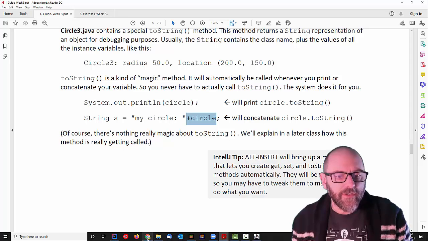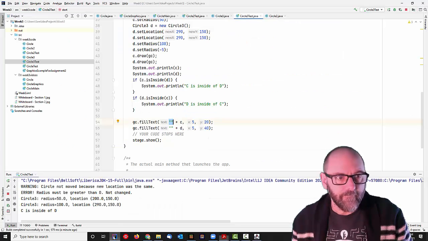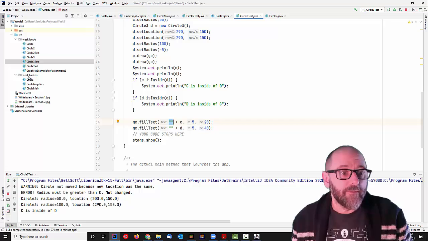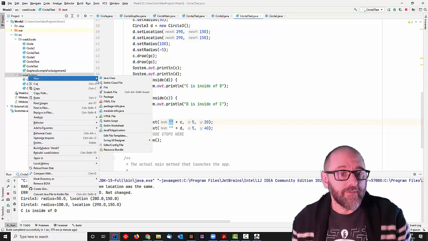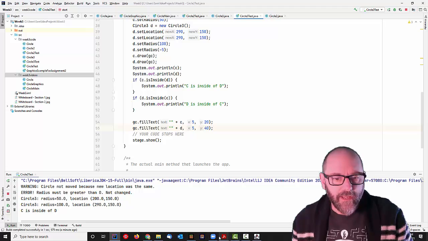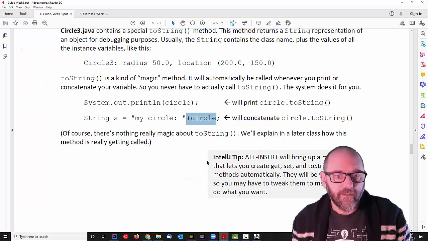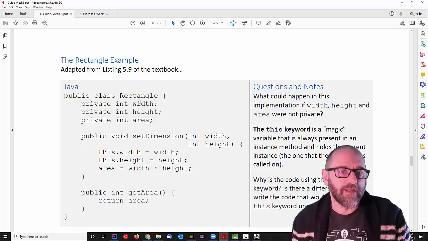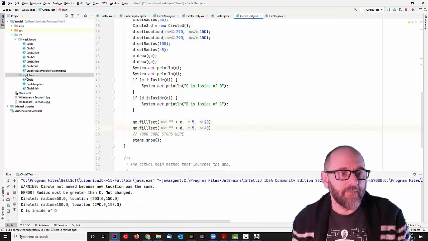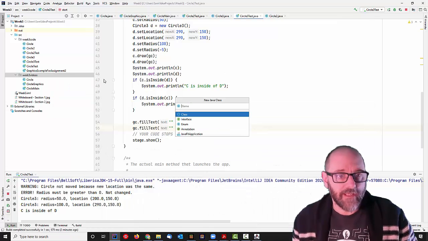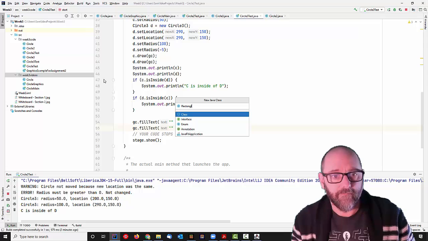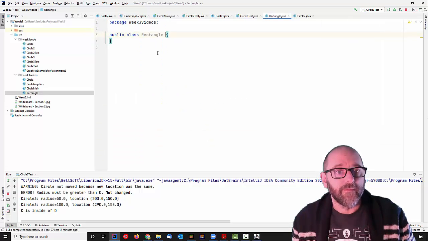Now I want to show you a couple more things. Let's go back. I'm going to start a new object here. In fact, let's recreate the object on the next page here. So this is a rectangle object with a width, height, and an area. I'm going to use that as an example. So I'm going to create a new Java class called Rectangle. Make this a bit bigger.